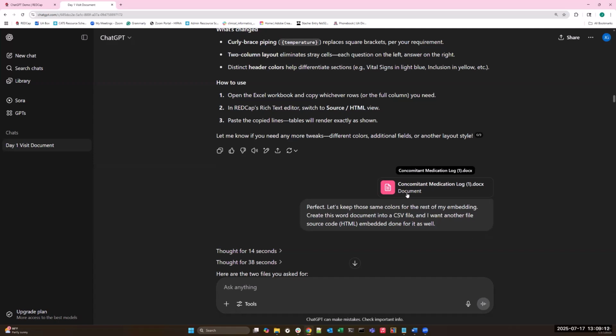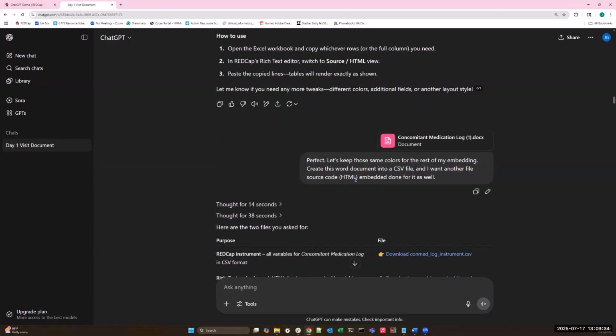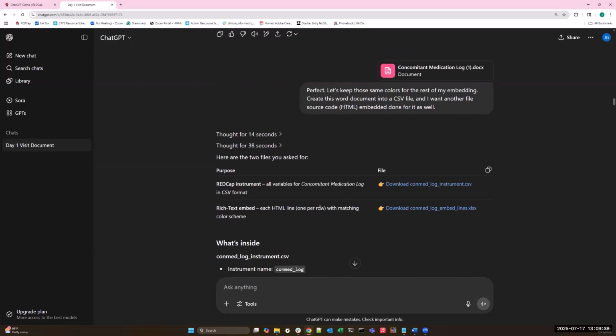But I did upload a made up ConMed log, and this was a PDF document as well, which again, I wanted to test out. If I upload a document versus asking it to generate one, how accurate is it going to be creating that CSV file and giving me that HTML code? So I said, perfect, using that same color scheme, let's stick with the same thing. I want this embedded, and I also need that source code for the HTML so that I can start embedding those fields. And as you can see, it quickly gave me that.